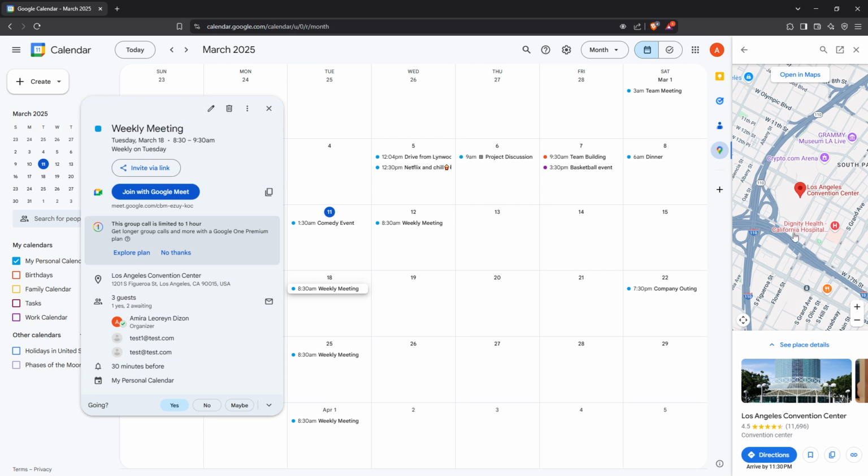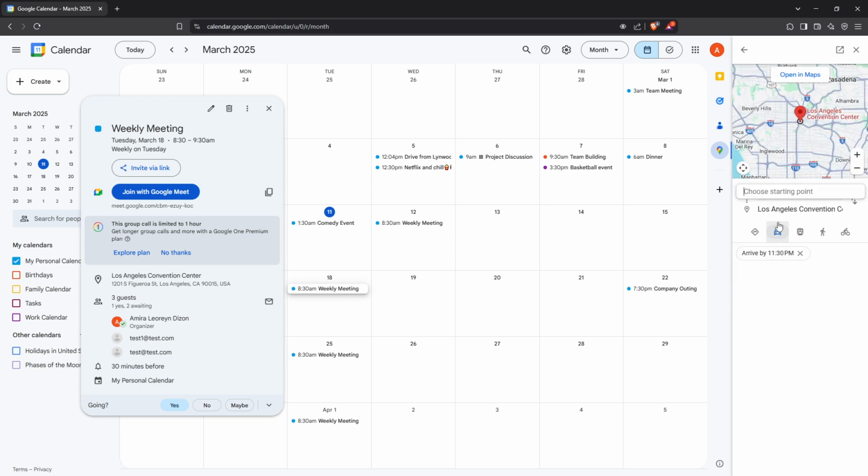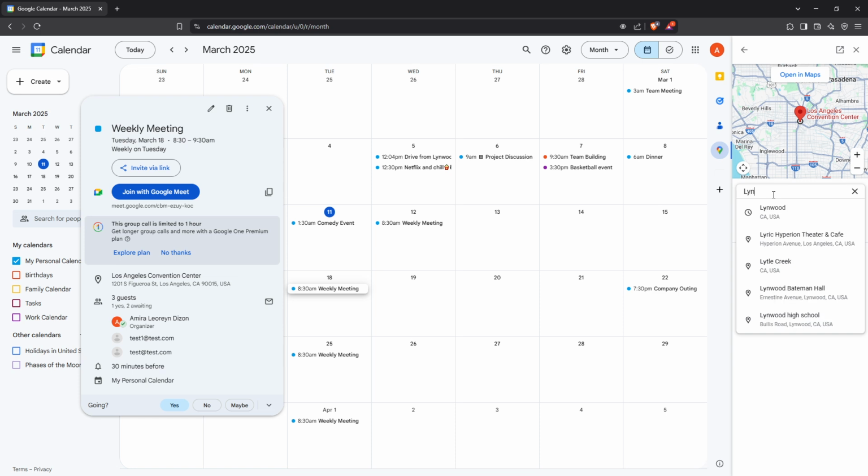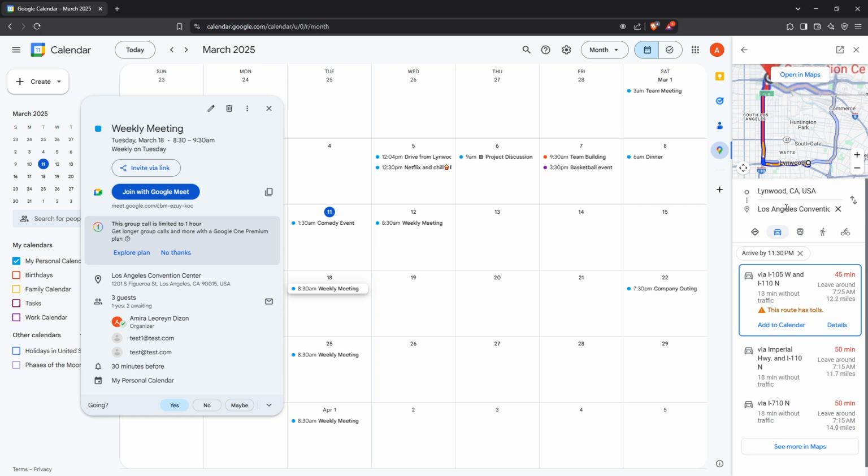Within this Google Maps sidebar, you'll see a directions button. Click on that. Here, you'll need to enter your starting point, which could be your home, office, or wherever you're planning to begin your journey. This information is crucial as it tells Google Maps where you need to start calculating from and helps provide accurate travel time.